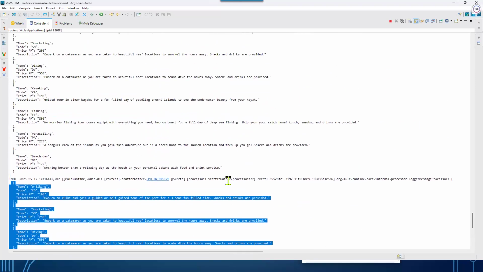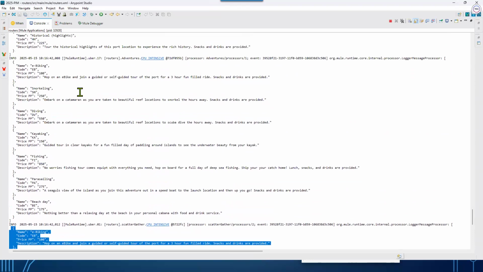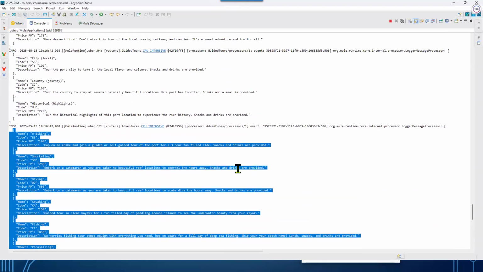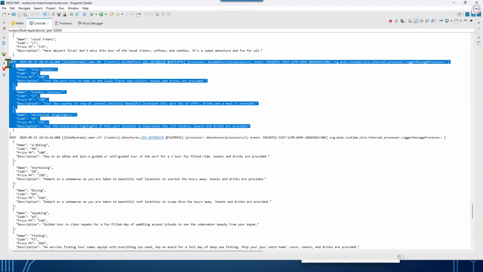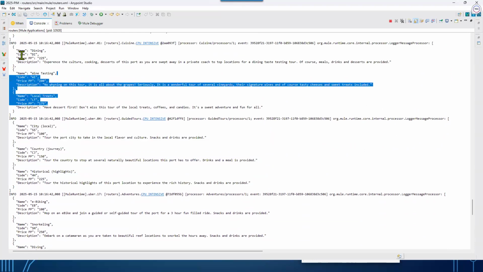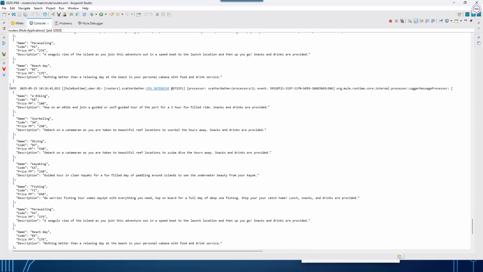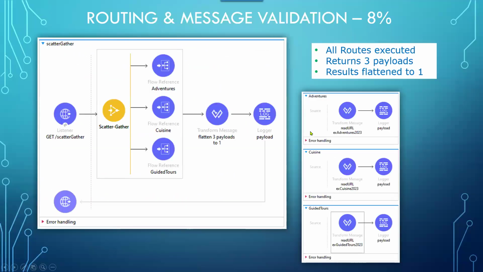And then come up and you're going to see each of the adventures. This one, I'm sorry, this is the adventure payload. This is the cuisine, or no, guided tour payload. And this is the cuisine payload. So we have 3 separate payloads. Okay, 3 separate payloads. And each one then is flattened into one. Okay. All right, so that is a scatter gather, all together as one.